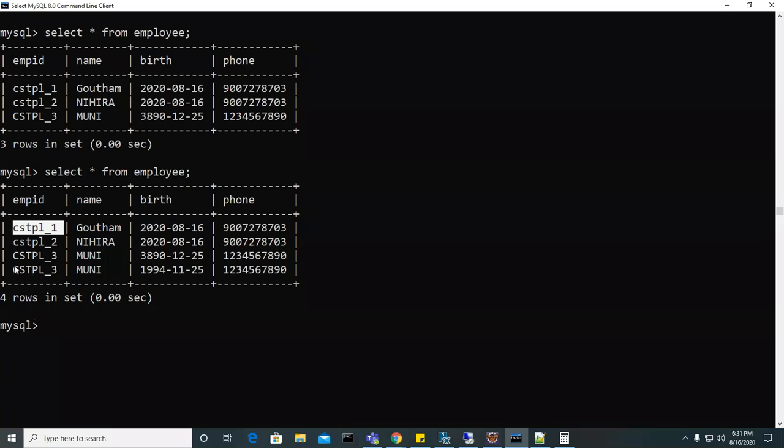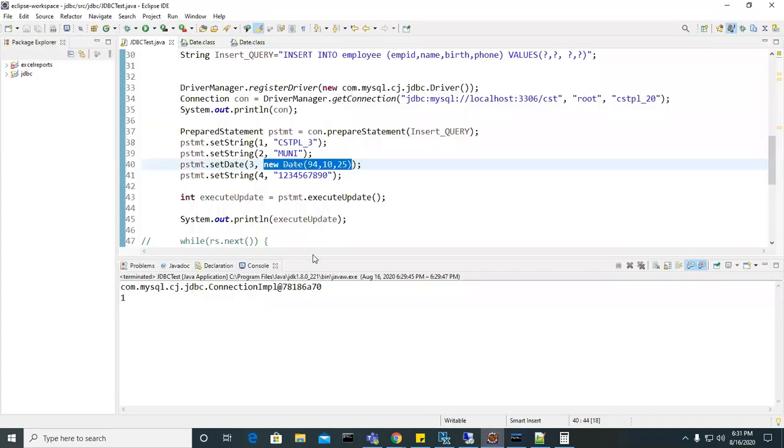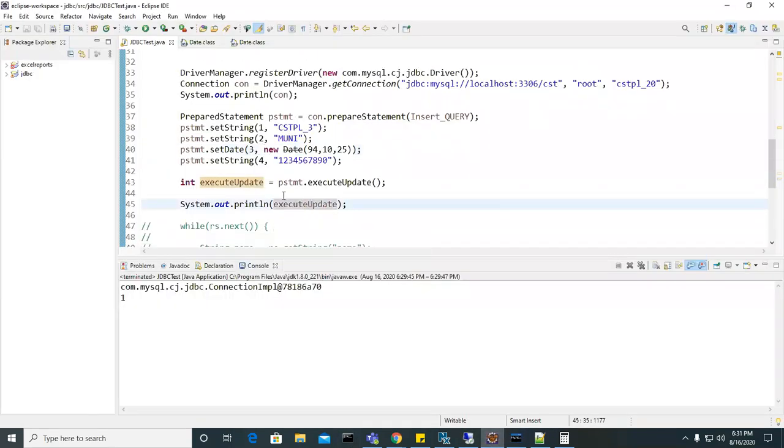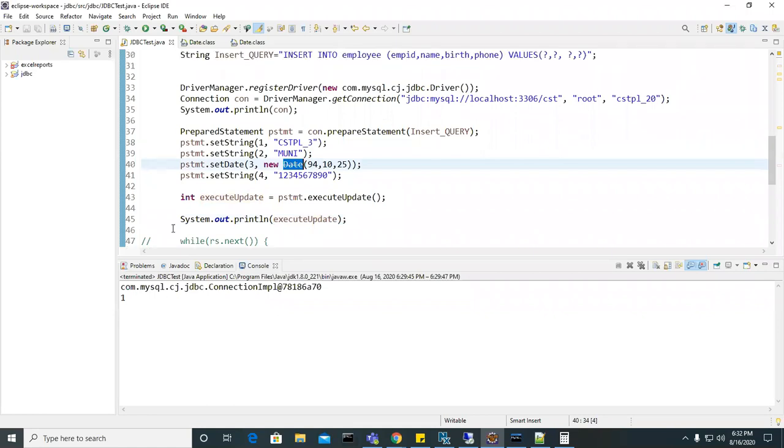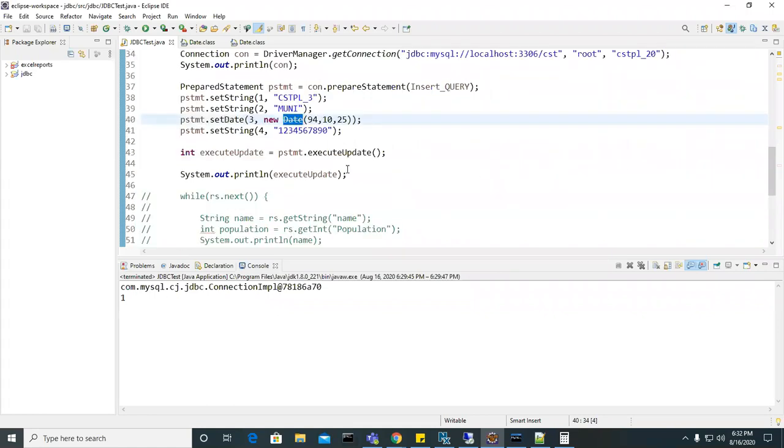But even if we try to insert a duplicate record, meaning again with the same employee ID, it is still allowing. That means we are not keeping any constraint here. How to keep that constraint, we'll see. So tomorrow most of the time we will talk about these constraints, creating a table with constraints, inserting, and we will talk about the date object also in more detail, how to convert and all.